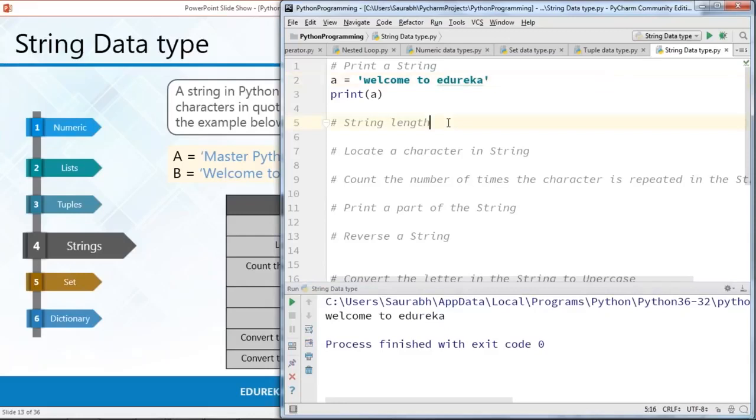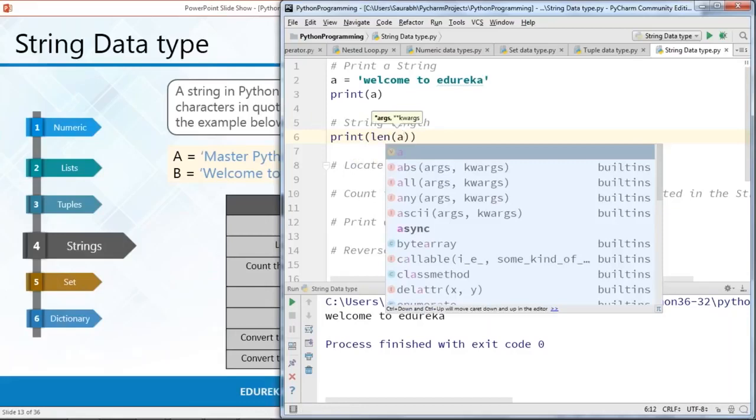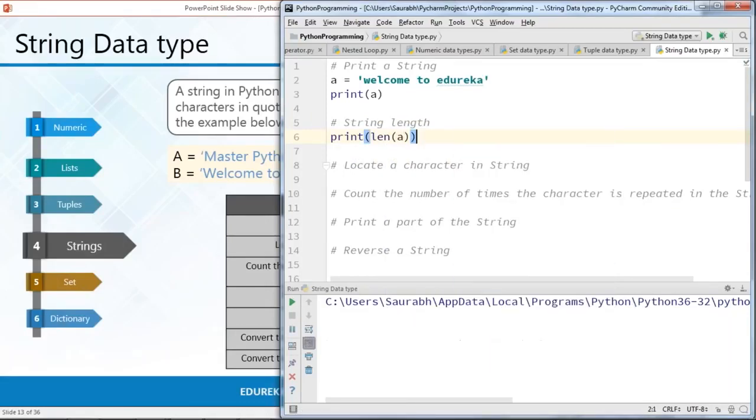Alright. So our next step is actually to find the string length. It's pretty easy. So what you need to do is just type print len and the name of the string, that is A. That's all. Go ahead and execute this. So it has 18 characters total.